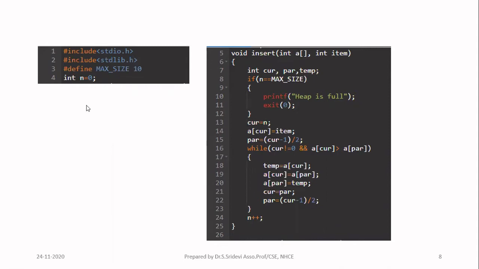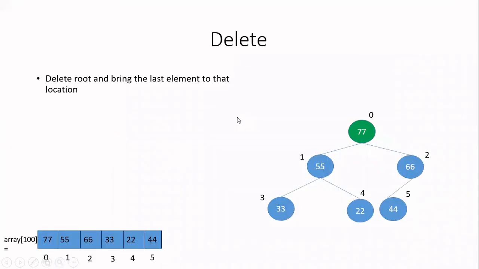And since this n is declared as a global parameter, no need to return. Suppose if you have declared this as argument to a function, then you have to either pass by reference, that is the address, or otherwise you have to return the value. So implementation, you can follow anything as per your convenience. So this is the function for inserting a node in the maxheap. Now let us see how to delete a node from the maxheap.